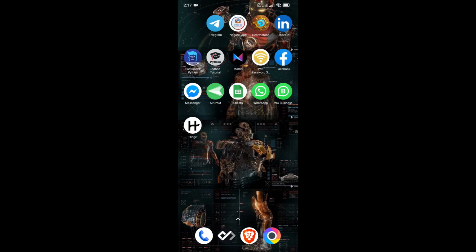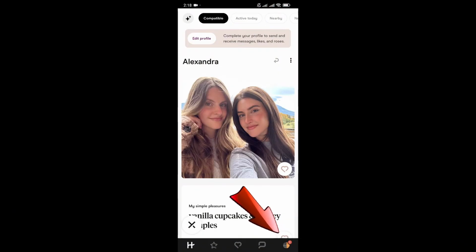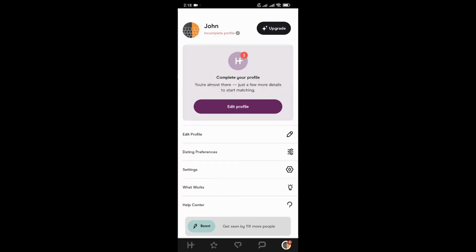Today I'm going to show you guys how to change your profile on Hinge. First, open the Hinge app on your mobile phone. Tap on the profile icon at the bottom right corner of your screen. This will take you to your main profile page where all your details are displayed.